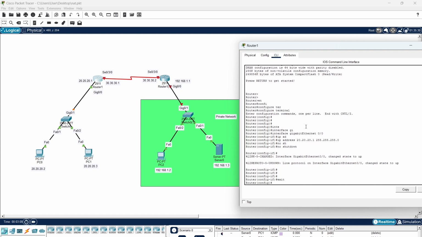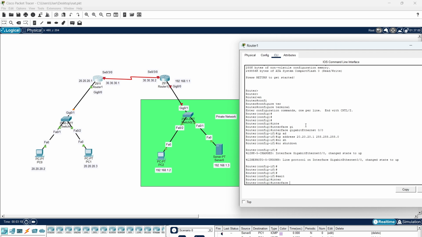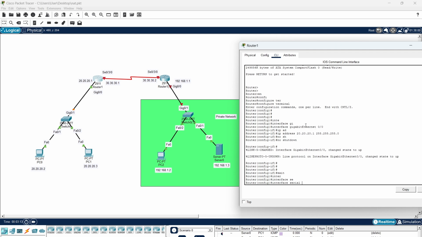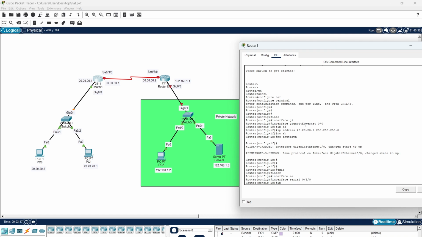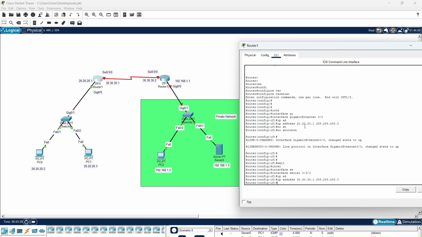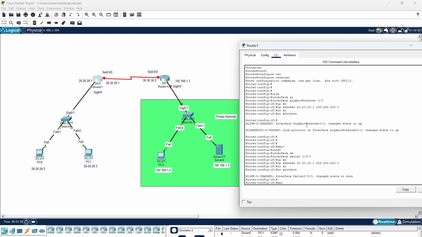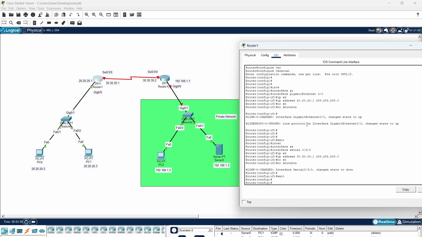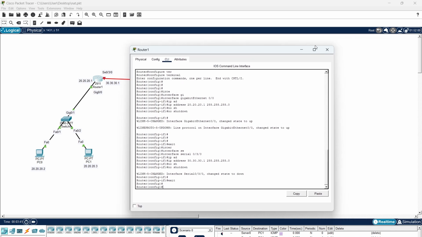Now go to the another interface, serial 0/3/0 and assign IP address 30.30.30.1 and subnet mask 255.255.255.0 and enable the interface. For that, no shutdown, exit. Now we'll go to the next router.